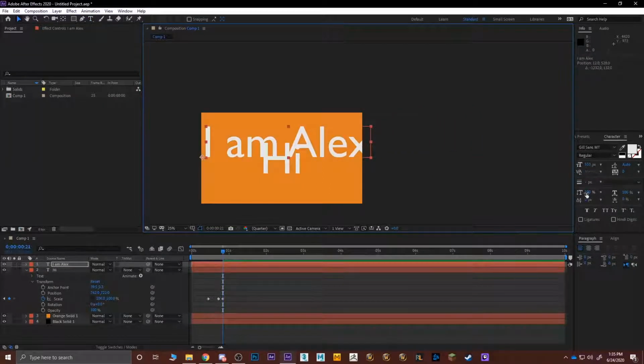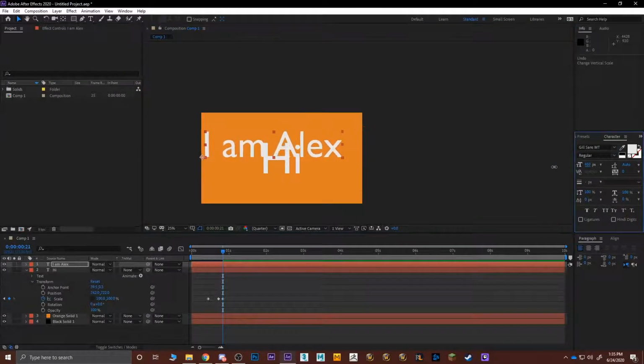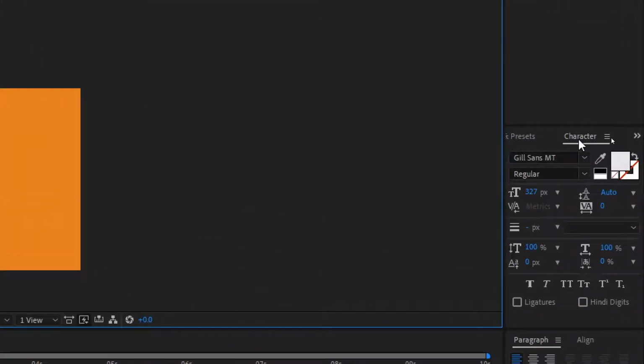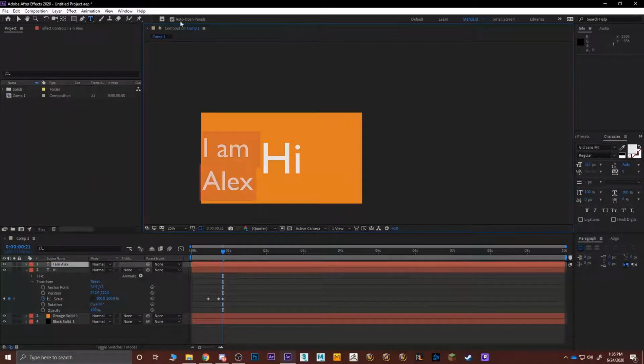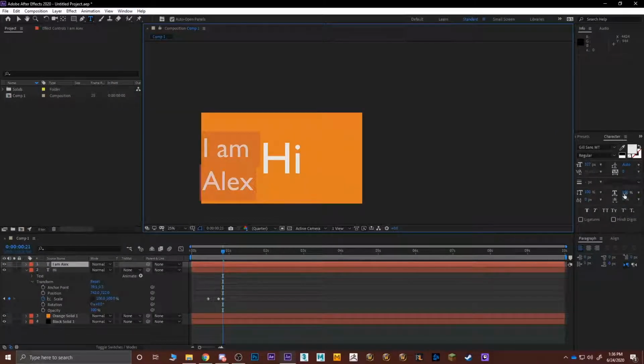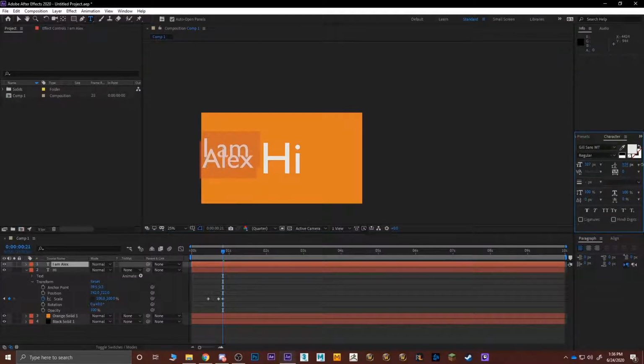So let me place it here. I'm gonna scale this down. There we go. I'm also gonna press enter on I am Alex, and make sure they are a bit closer together. So everything I'm controlling about the typography comes in the character panel right here. If you can't see this, just go to Window on the top, right here, and make sure Character is clicked on. So what I'm gonna do here is scale in between. I want it to be a bit closer. There we go.